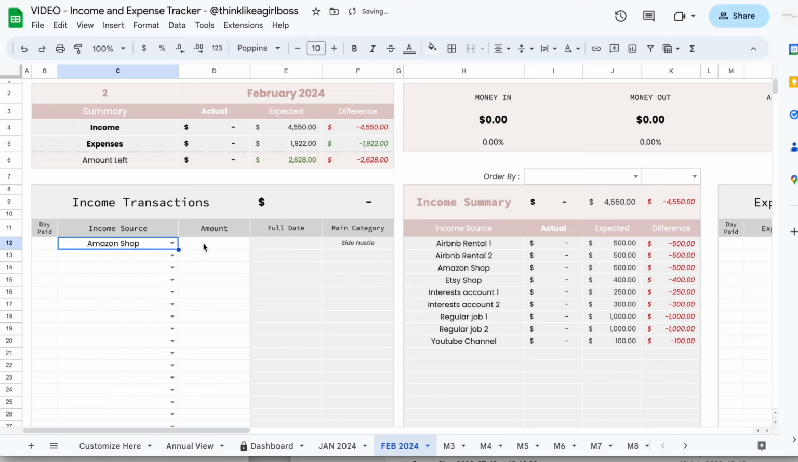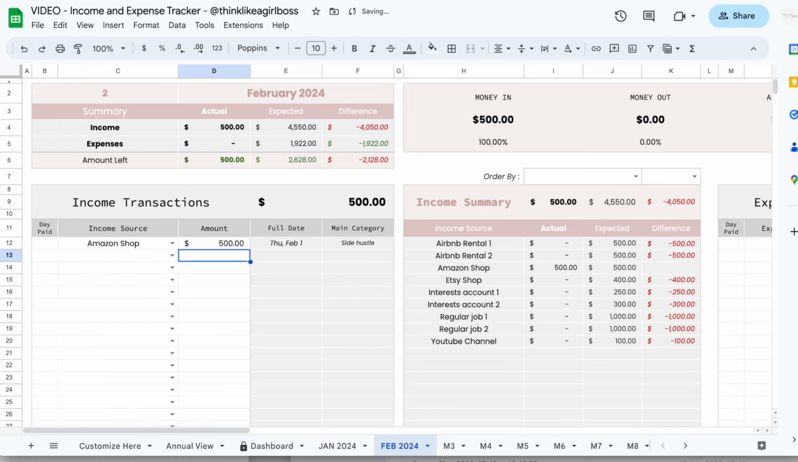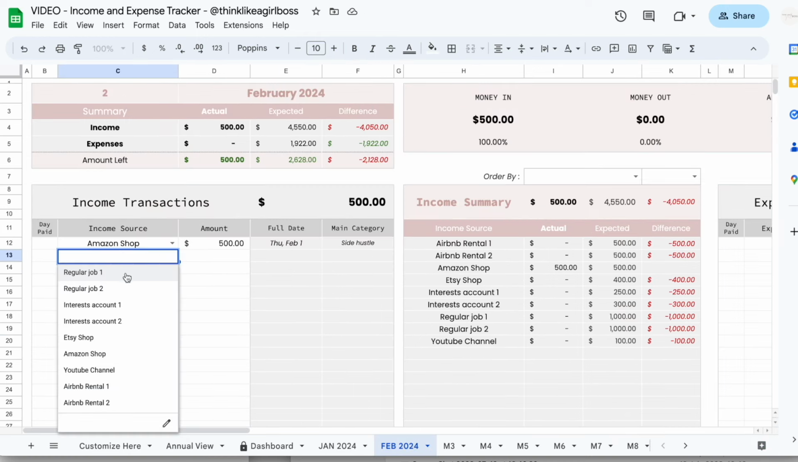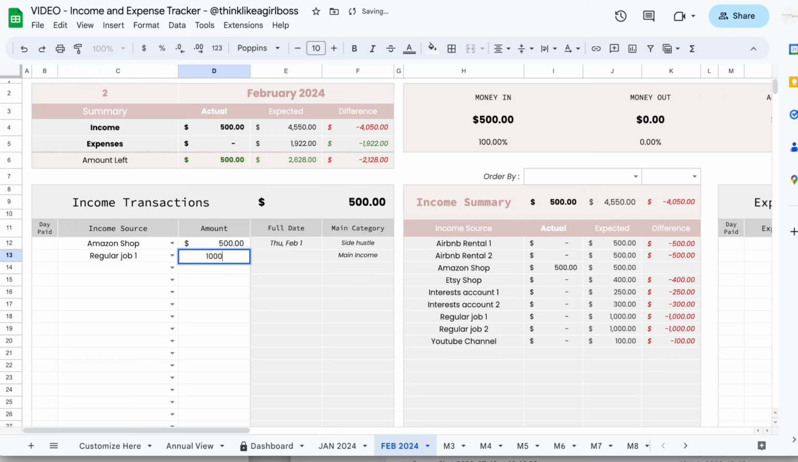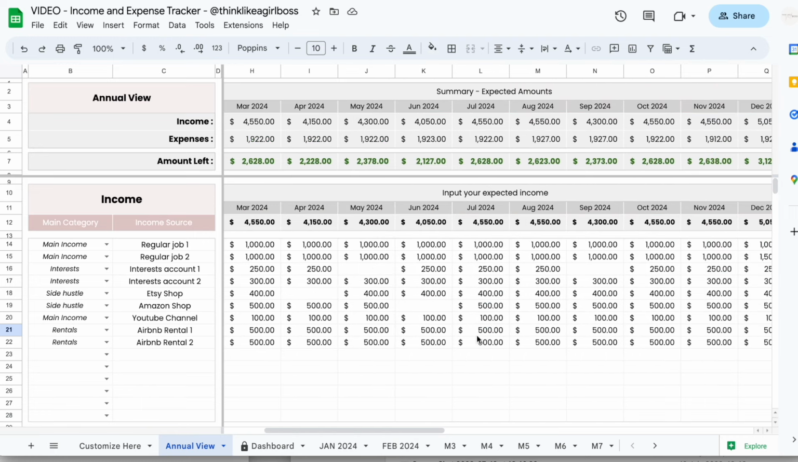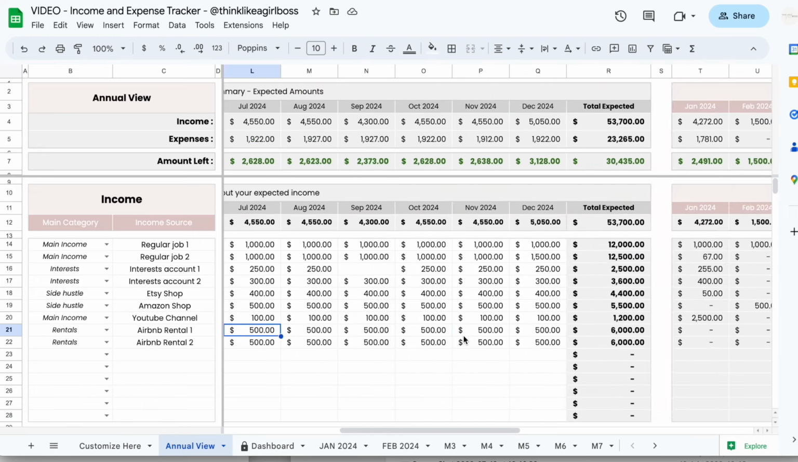So let's do Amazon shop, $500. Immediately, that's going to get reflected over here. Again, let's add something for regular job, $1,000, and that got updated over here. So the pink ones with gray backgrounds, those are automated and you shouldn't edit them. And then the white ones, those are the ones that you're supposed to edit.